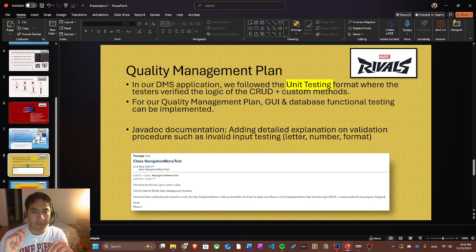So for the quality management plan, we follow the unit testing format where the first phase was the logic methods, and the second phase was the testing, where we test all the CRUD methods and also the custom methods for generating reports and PDFs. For a future quality management plan, it would be nice to create unit testing for the specific GUI and database, so we can actually test user inputs. It would also be nice to have a detailed explanation of validation procedures, such as invalid input testing. So this is one of the Javadocs we created for this app.